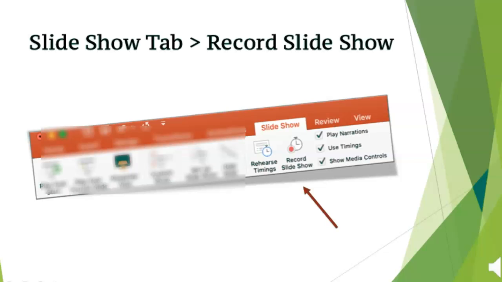In this slide, you will see the setup of creating a voiceover narration for your PowerPoint presentation.